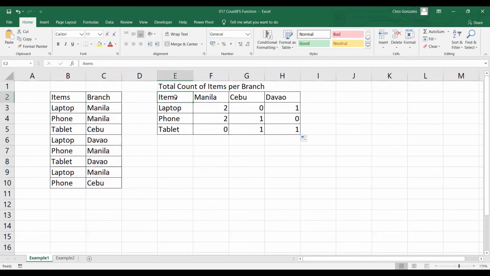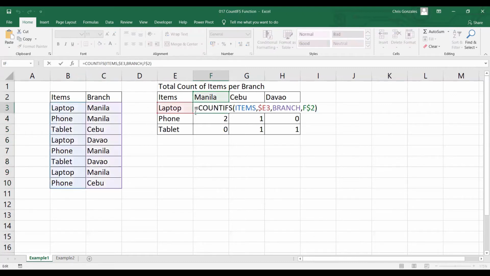Looking at this table, we don't have any transaction in Manila with tablet item, Cebu with laptop, and Davao with phone. You can double check your table now. And as you can see, we don't have any value of tablet in Manila, laptop in Cebu, and phone in Davao. And again, that is with the use of Countifs. Let me give you one more example.